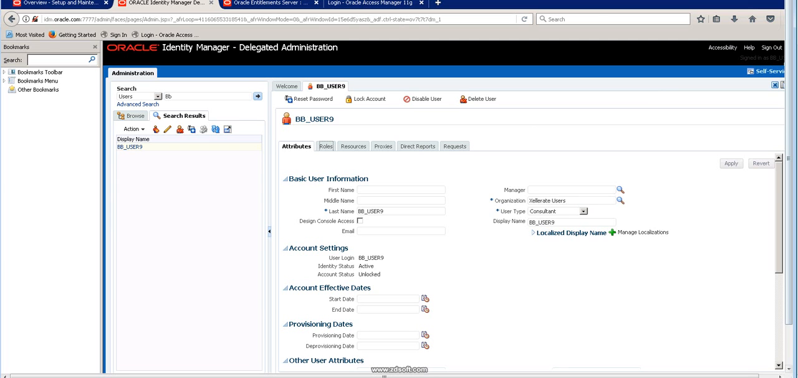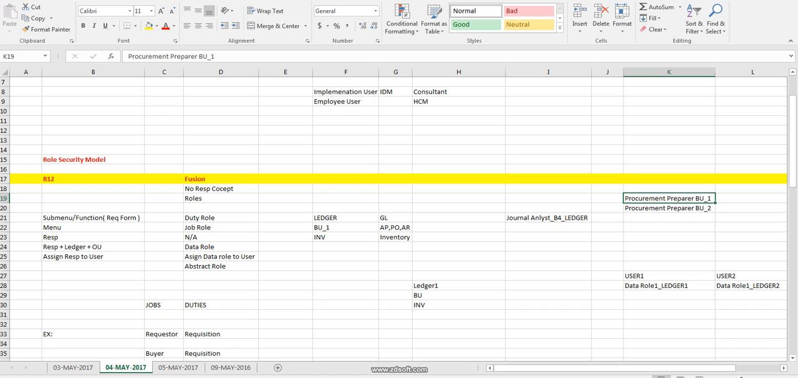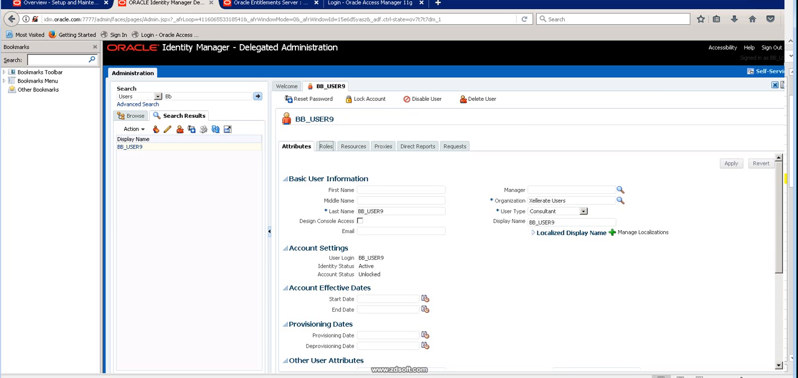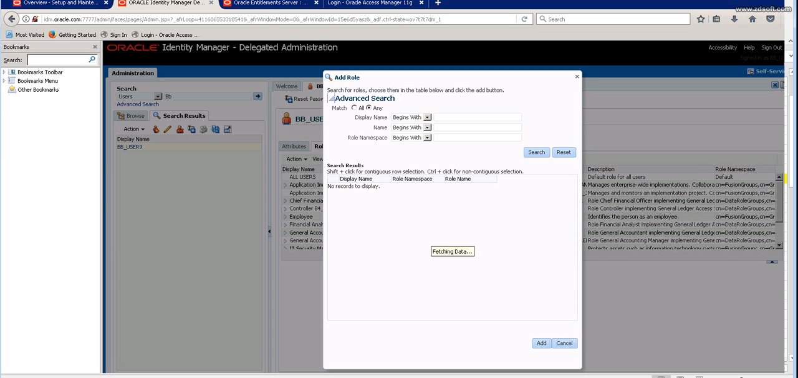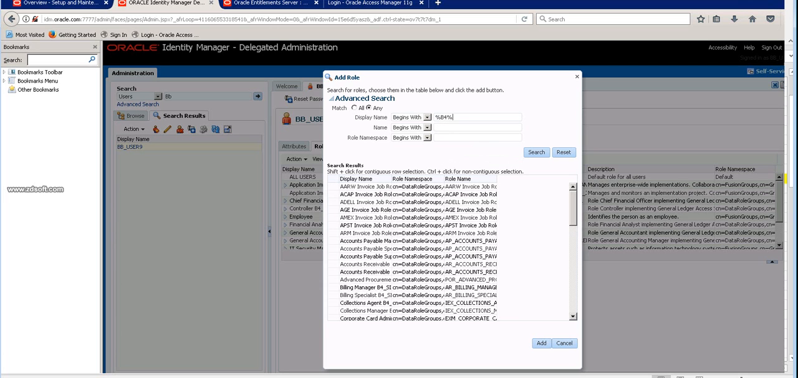See here, this is nothing but a responsibility. We are going to assign that responsibility to the user. What is our ledger? B4. If you search with your ledger, all related roles will display. General ledger. General.